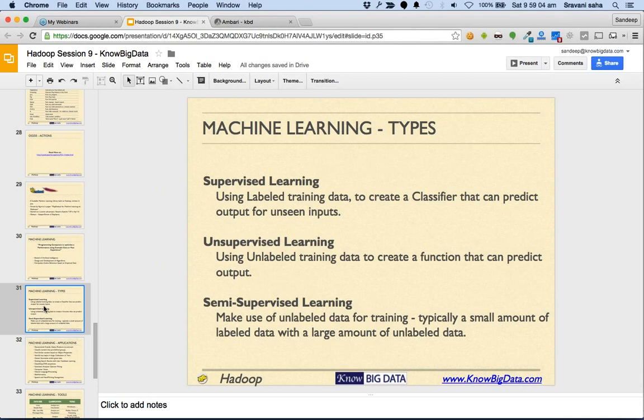Now in case of semi supervised learning, you generally have a typically small amount of labeled data with a large amount of unlabeled data given, and you have to figure out these patterns. That is called semi supervised learning.